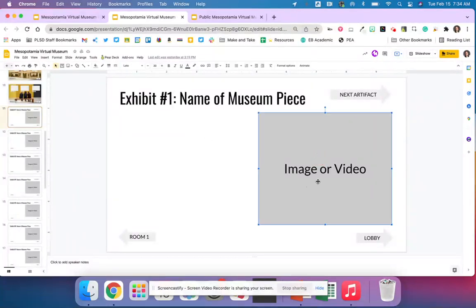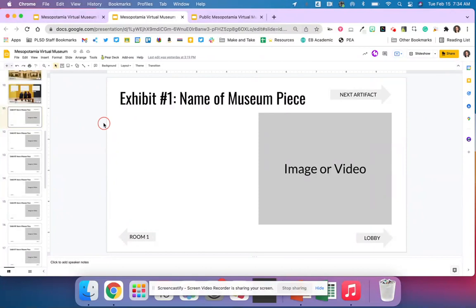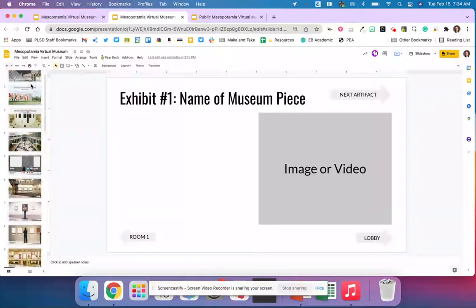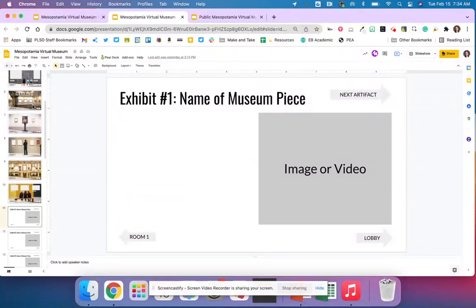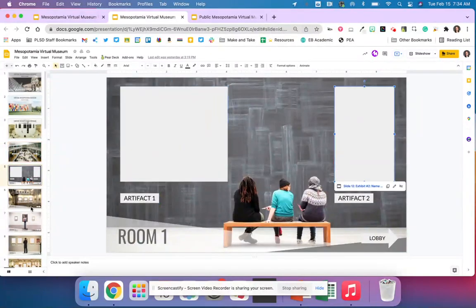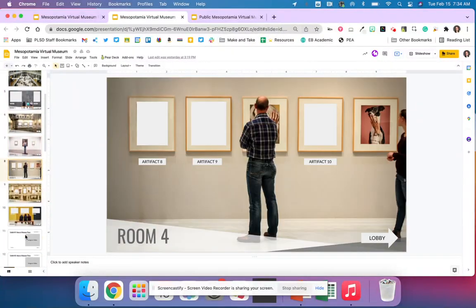They could add an image or video about it, maybe using Flipgrid. They could also use the text box over here and type additional evidence or justification or anything like that to make their response a little bit more detailed about why they included that in the museum, or a little bit more details about that exhibit. So again, they will click and it will take them to all of these different slides. And as students are creating, they'll be able to add their different resources into their museum.